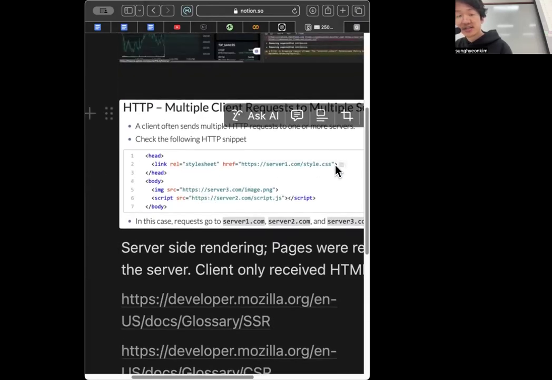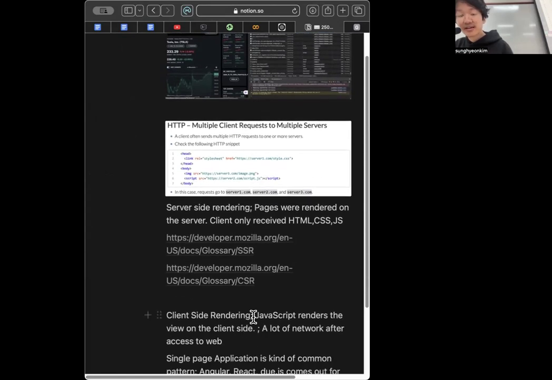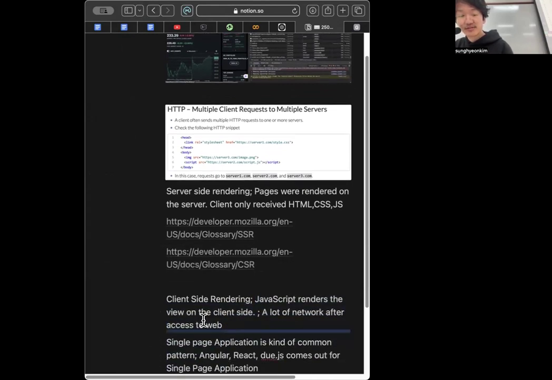HTTP sends requests for links, images, and scripts from other web pages. If the activity increases while you are seeing the web page, it means it's doing server-side rendering, which is pages rendered on the server. I mean, this is what we are doing, client-side rendering. I will fix the information. JavaScript renders the view on the client side. A lot of network activity is still going on after accessing the web.